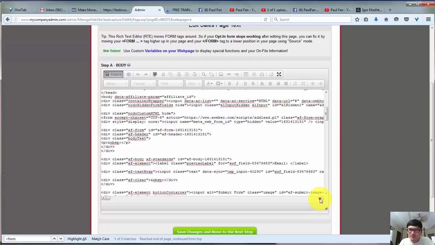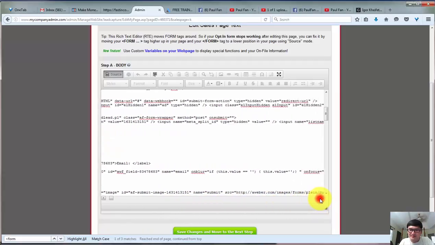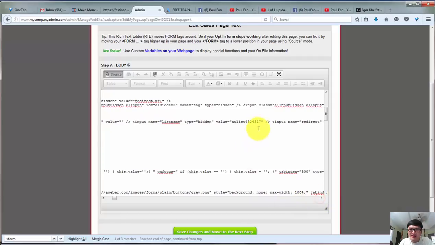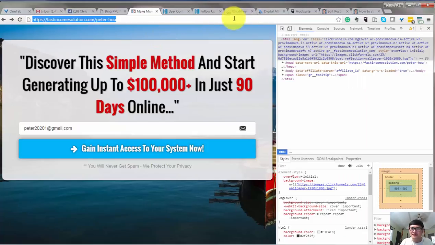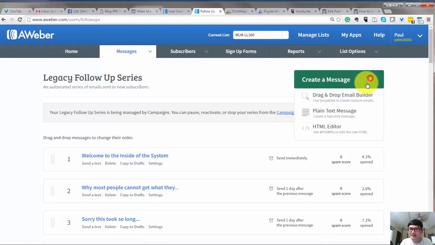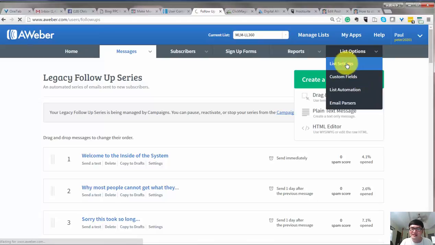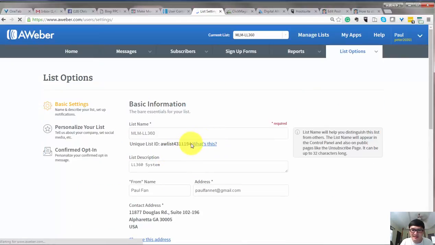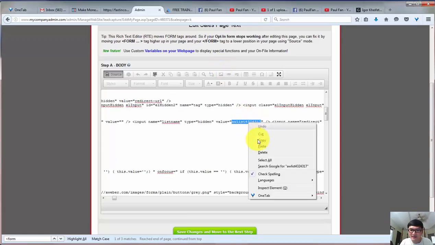Display. Okay, name. Okay, here you need to change. This is somebody's Aweber email list ID. You can change it to your own list ID. For my list ID, this is my Aweber. Once you have a current list, just choose the list option, list settings, and they will show you this is your list ID. So you just copy the list ID, go back here and paste it over there.